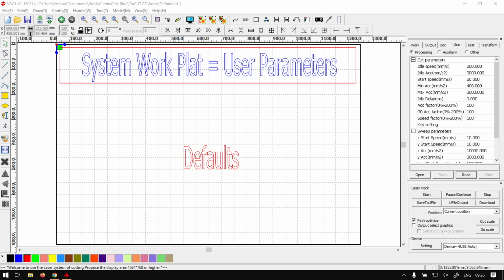Alrighty guys, in today's video we're going to be having an overlook of the user parameters for TruCUT RDWorks, and these are the ones located under your SystemWorks plate. But before that, let's have a quick intro first.